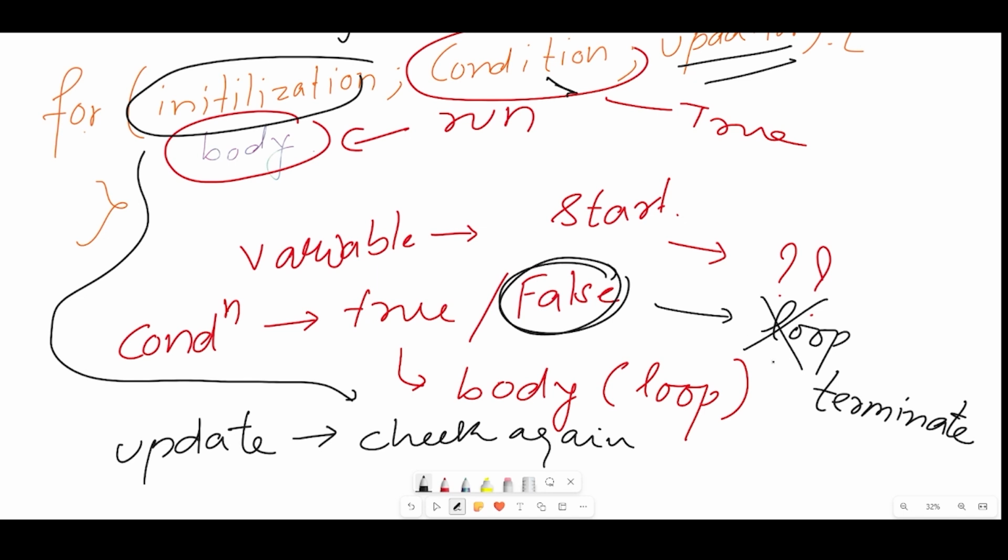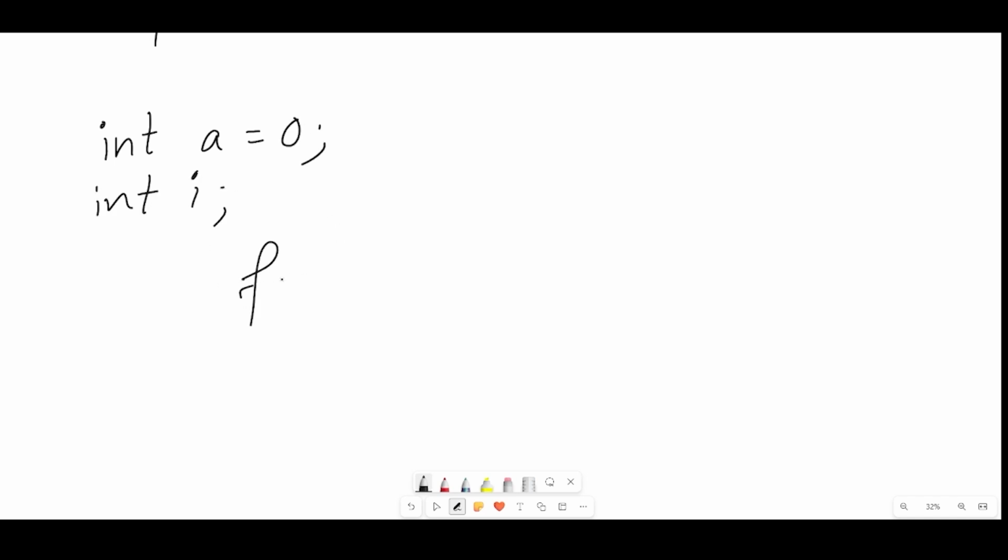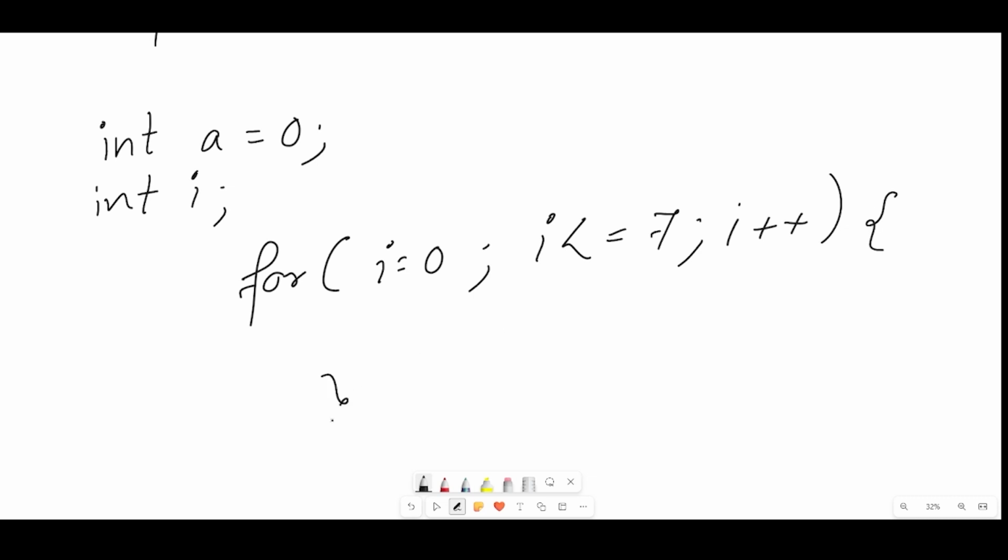If I have to show you this, I'm going to write it like this. First, I will write int a equal to, let's say, 0. This is a variable, and int i. Then I write for i equal to 0, i less than or equal to 7, i plus plus, curly bracket, and here I write a equal to i. Simple. Now what does it mean? Over here I have the initialization. I'm starting i with 0, the very first number.